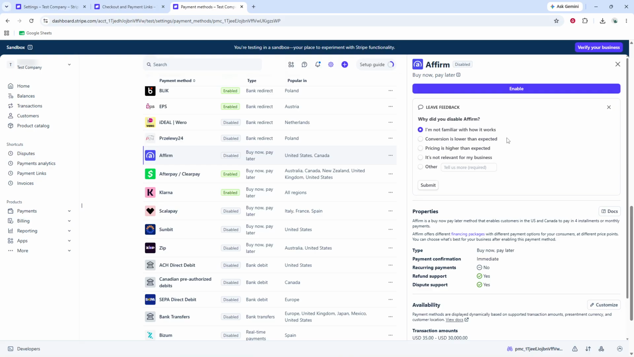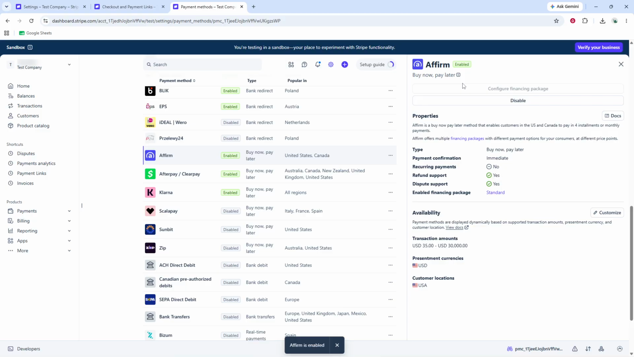If Affirm is available for your account and setup, continue by clicking Enable. After that, give Stripe a moment to activate Affirm on your account. In some cases, this happens almost instantly, while in others, it may take a little time to update. Once the process finishes, go back to the Payment Methods list and verify that Affirm now appears as enabled. That confirmation lets you know the payment method has been turned on successfully.